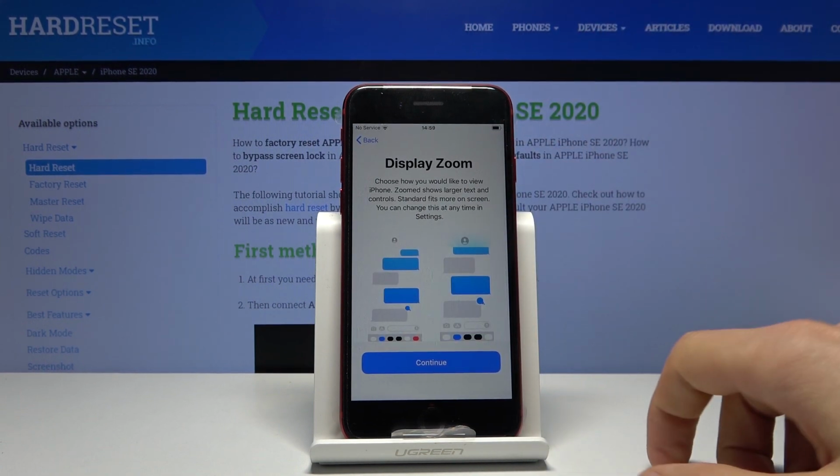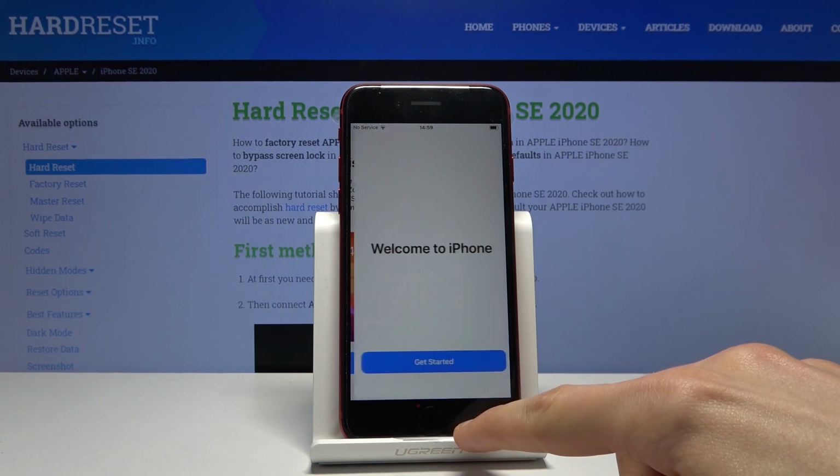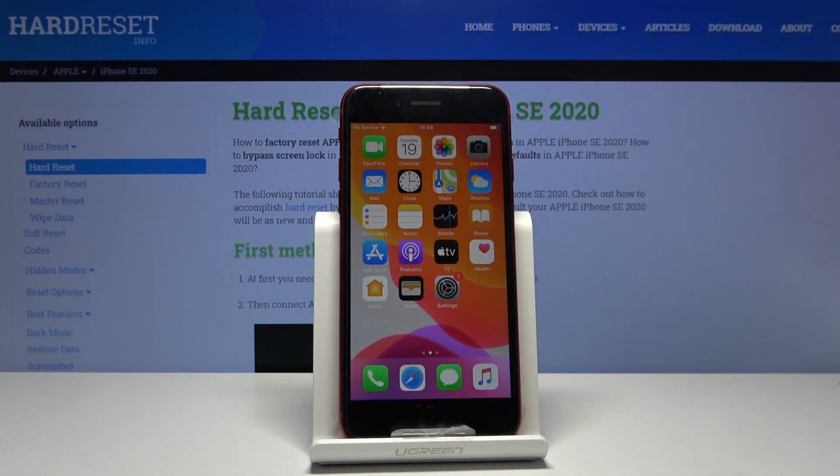Display zoom, just continue, and welcome to iPhone. Get started, and we're fully set up.